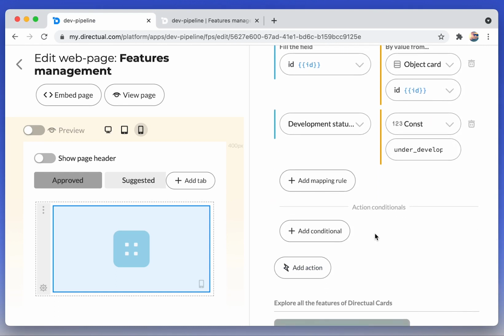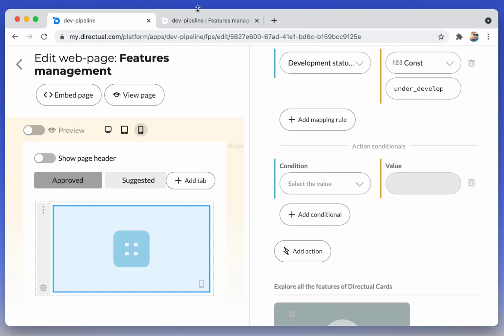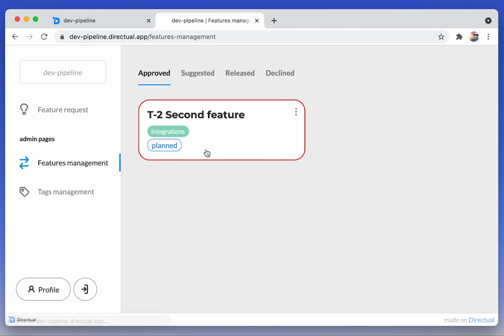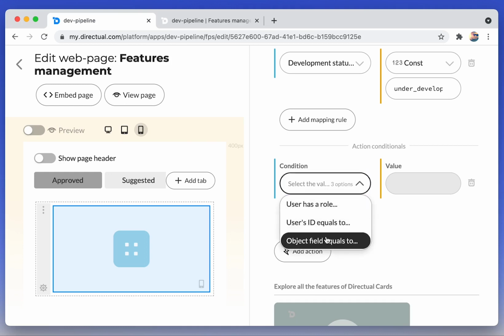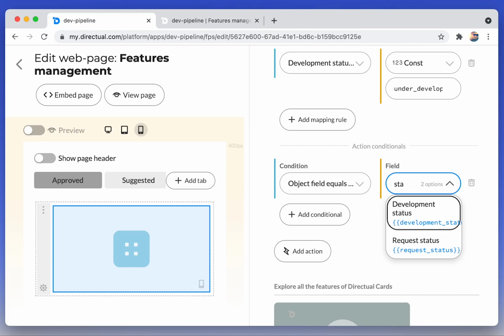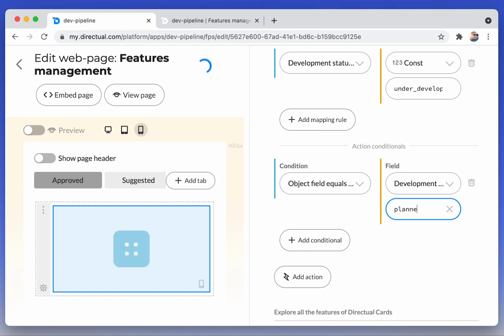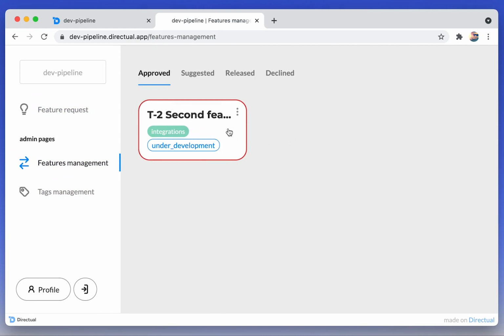But moreover, that action should be visible for features with particular statuses. So I should configure the conditionals on actions. For example, I have chosen for development, and I don't want to see those actions for the feature under development. So I'm choosing the condition that object field development status should equal planned. Alright, let's see. Okay, there is no such action.